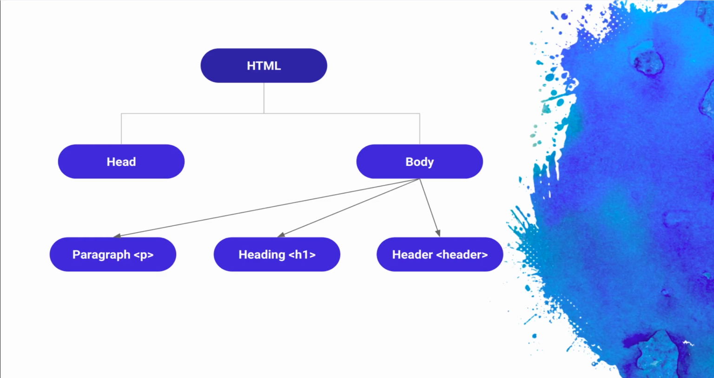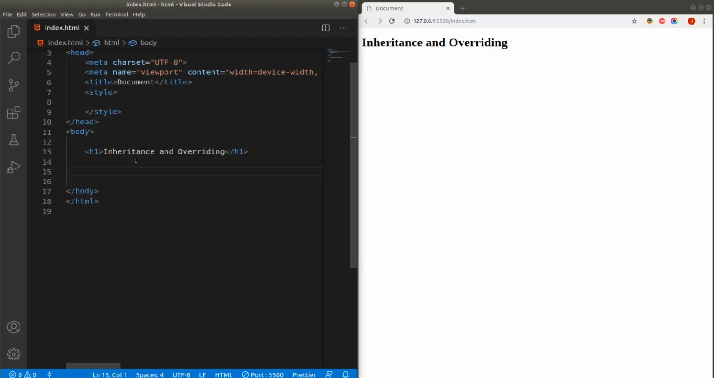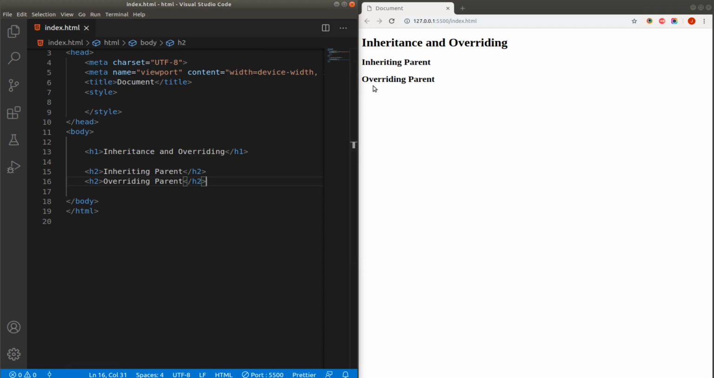If you do not understand any concept about inheritance and overriding, then don't worry about it. We are going to see each of these in the practical implementation. So let's code it. Back in Visual Code, we have a heading, inheritance and overriding. I will add two more headings, one that says inheriting parent and one that says overriding parent. As you can see, we have no style applied to any of the elements.